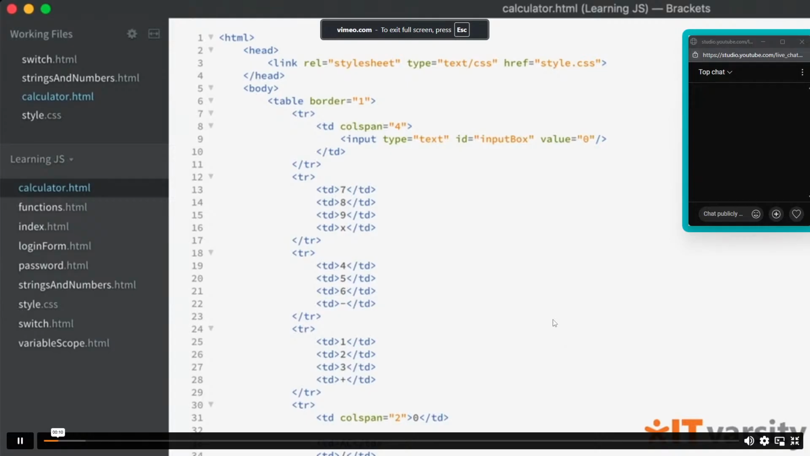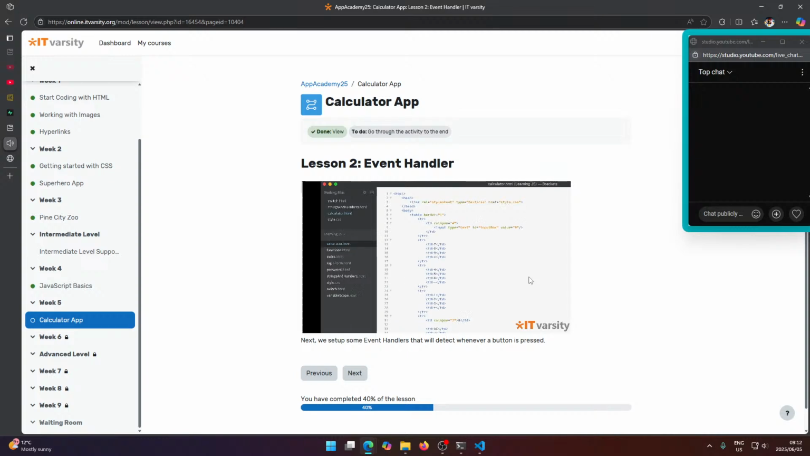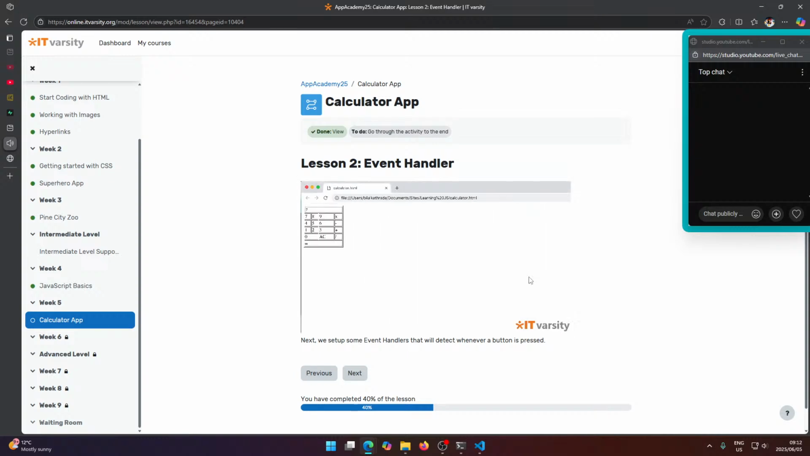Now that we've got our HTML in place, we're going to start with the real fun, coding the JavaScript for our calculator app. Okay, to begin with, we're going to need to create an event handler. Now the event handlers will determine what happens when any of the buttons are pressed. Now if you look at our calculator, there are actually 4 different types of buttons here. The one type is our digits, the normal numbers that we're going to be typing in.